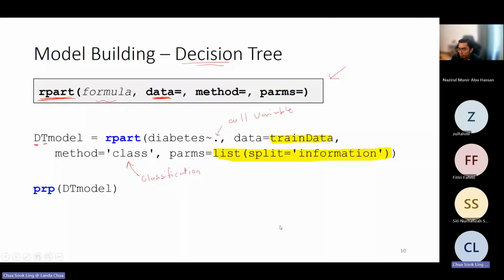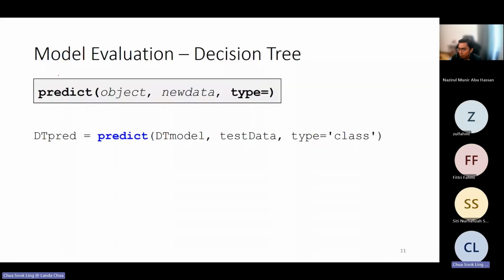Once we have this model, the next thing is to do prediction. We use the function predict and pass in three parameters. The first one is object, which is your model. We are going to pass in this decision tree model. Newdata is your test set, your test data. And then type: we are doing classification, so type is equal to class. For the output, I just call it DT pred, short for prediction, or whatever name you want.